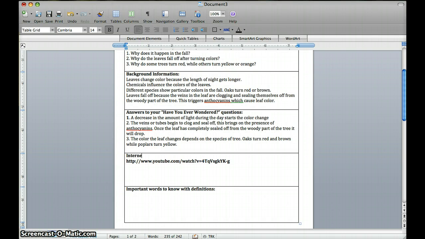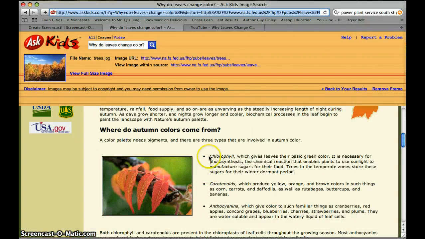Alright, now it's time to include our internet resources. So the first one we found was askkids.com. Why do leaves change color? And I also found another resource about why leaves change color on YouTube, and we'll watch that after the tutorial. So important words to know during the definitions. Okay, the article gave 3 important definitions: chlorophyll, carotenoids, anthocyanins. So these are the 3 keywords that I'm going to include for this presentation.